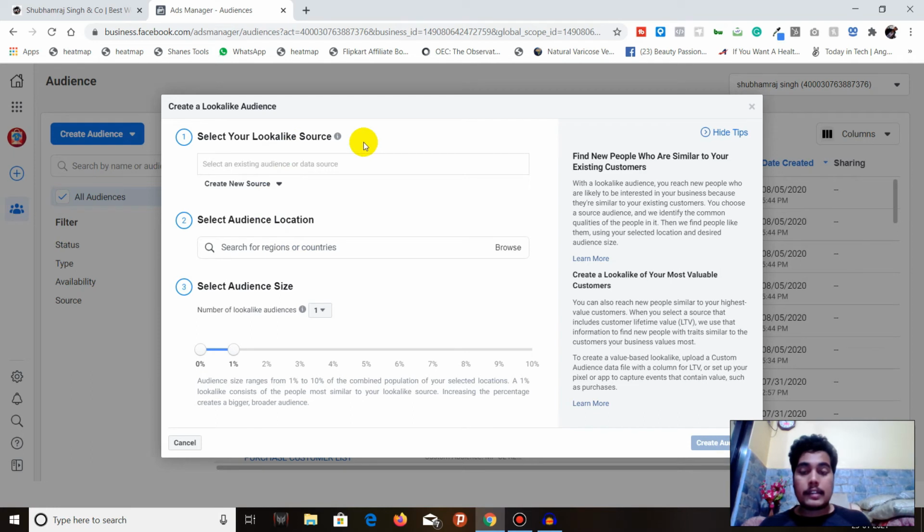So we are done with the lookalike sources, we are done with the audience location, and the most important thing is this, the audience size or the number of lookalike audience. Whenever you create a lookalike audience, it will always range from 0% to 10%, and you can create a lookalike audience between two percentages. For example, if you want to create a lookalike audience from 0% to 1%, this will be one segment audience. The same thing is repeated for 10 times, which means you can create 10 lookalike audiences from one custom source.